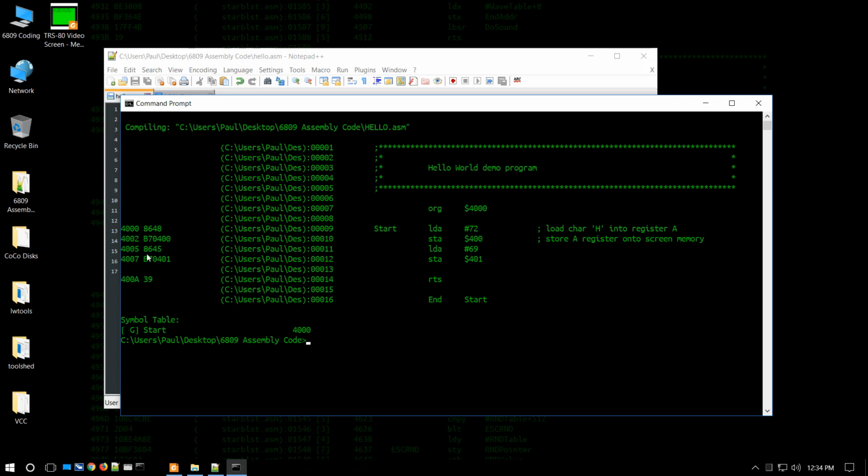That was 3 bytes long, so our next statement would be 4005. And again, we see another load A, this time with our 45, which is the hex notation of the decimal 69. So that's basically what our code compiles into: this machine code, and this is what's actually being written right here to the binary and to the disk image.